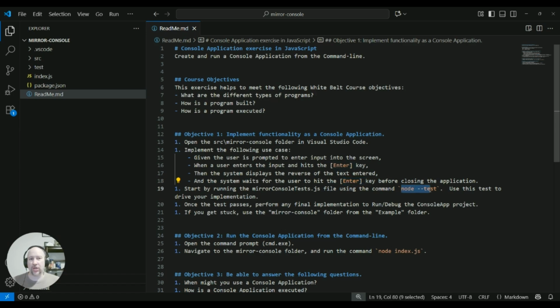We can use node-test to run our tests, and we'll use that to drive our implementation. Once we're done, we will run this as a console application, a command line application using Node, and that will conclude it. So let's get started.